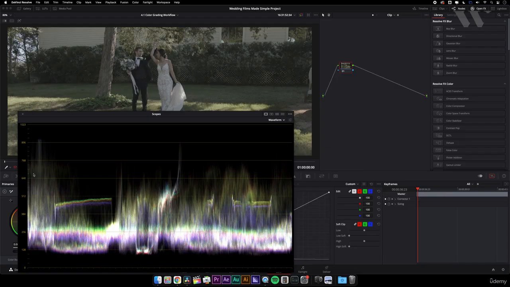We can see where our highlights and our grass are right about here, and that's lying about 70% on the scopes. We can see it's even colorized, which is helpful. We can see where the sky is sitting. And this is a great tool for white balance. You'll see her dress here, and that'll be this area right in here. And we can see that the blues and the greens are a little lifted.